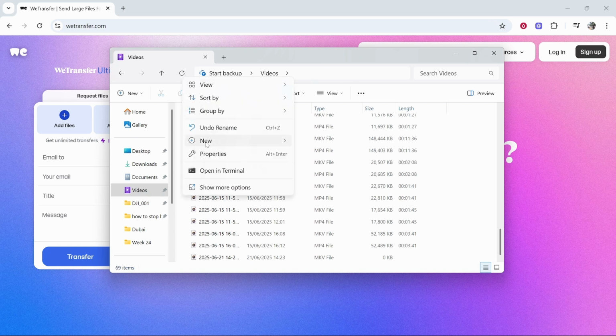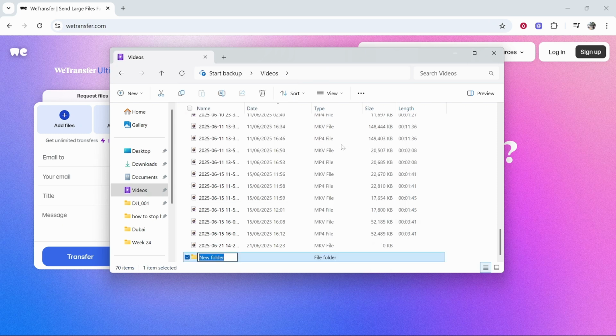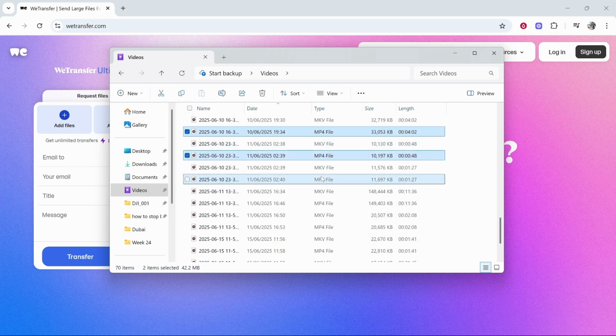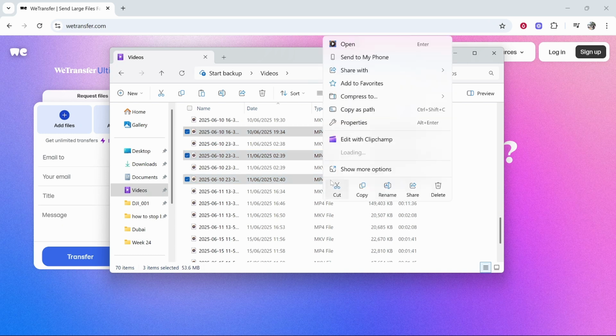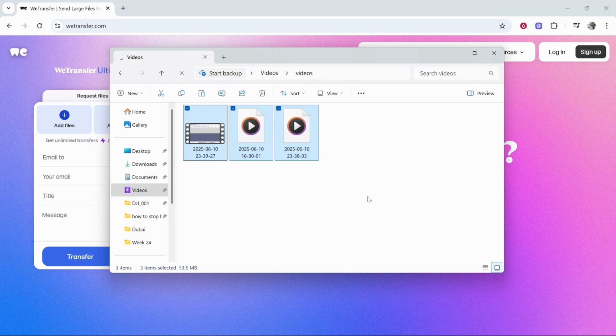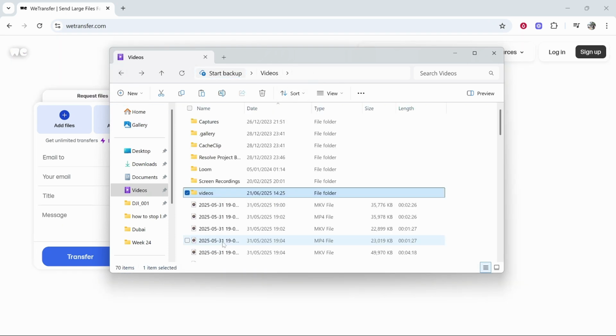So let me go ahead and create a new folder here, and I'll just call these videos, and we'll go ahead and select some videos. I'm just going to right click, copy, and then paste a copy into this folder. This way we can collate all of the videos into a folder, and we can then go ahead and send over this folder. So this is a videos folder.